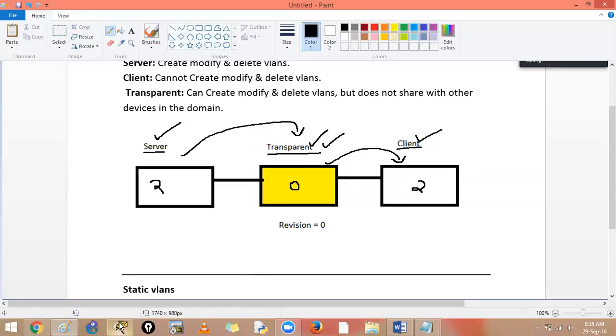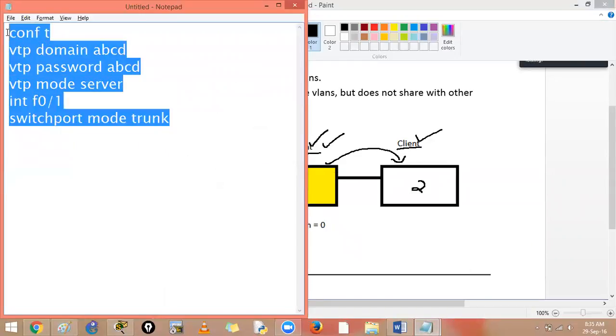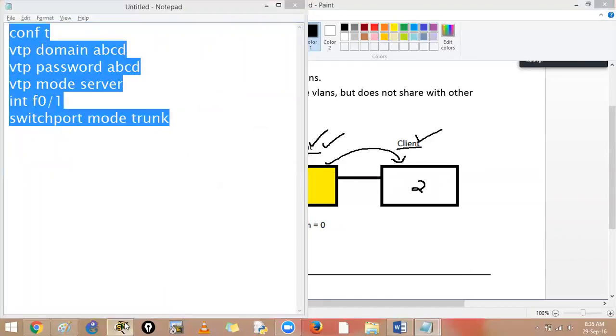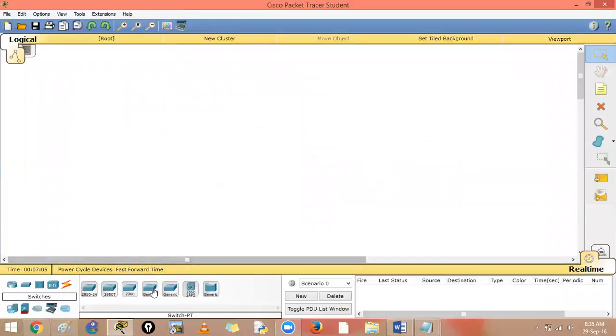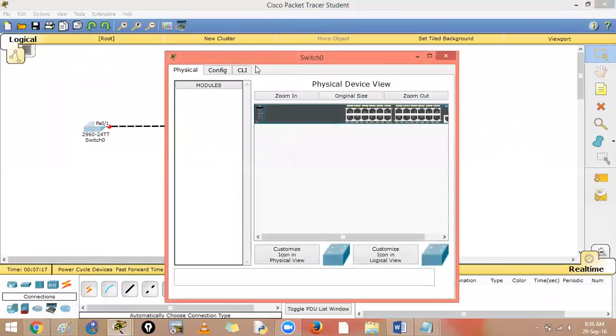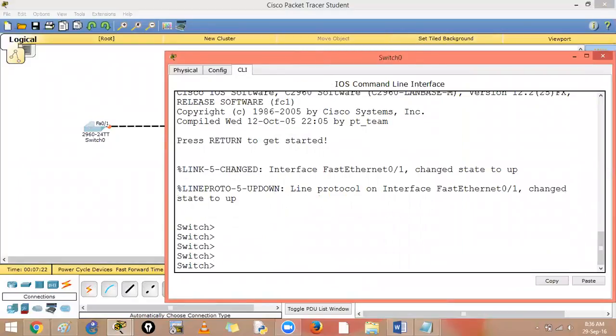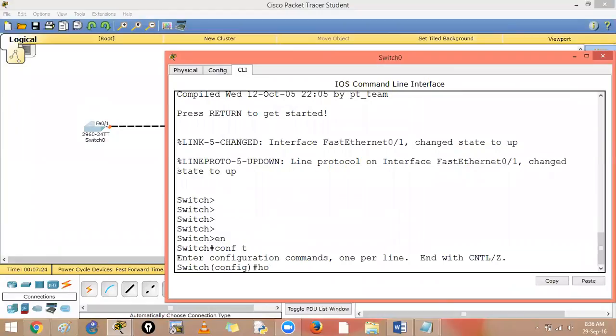So let us go on our server device. Let us go on the switch and we will push the configuration. We will say the domain name, the password. Okay, let's take 3 switches. This we will configure as the server. Enable, configure terminal, hostname server.